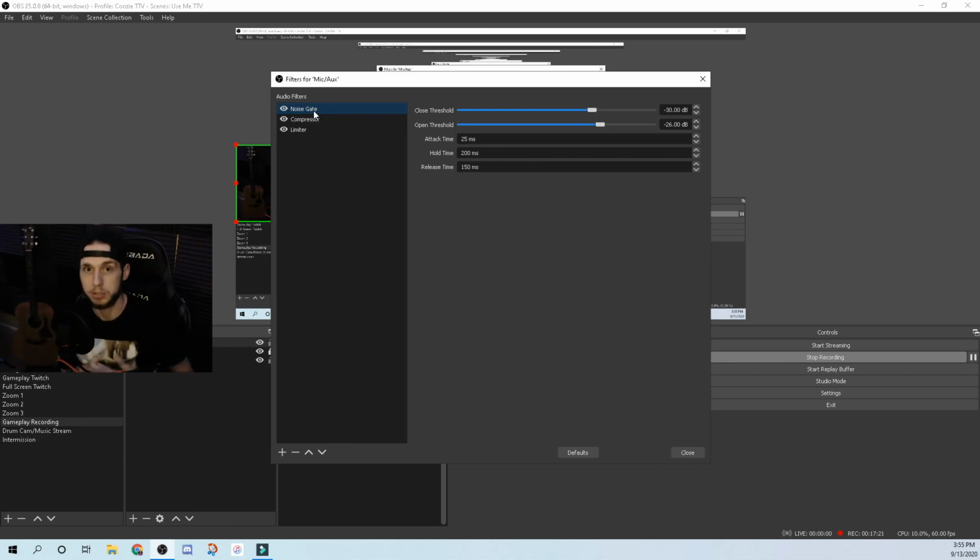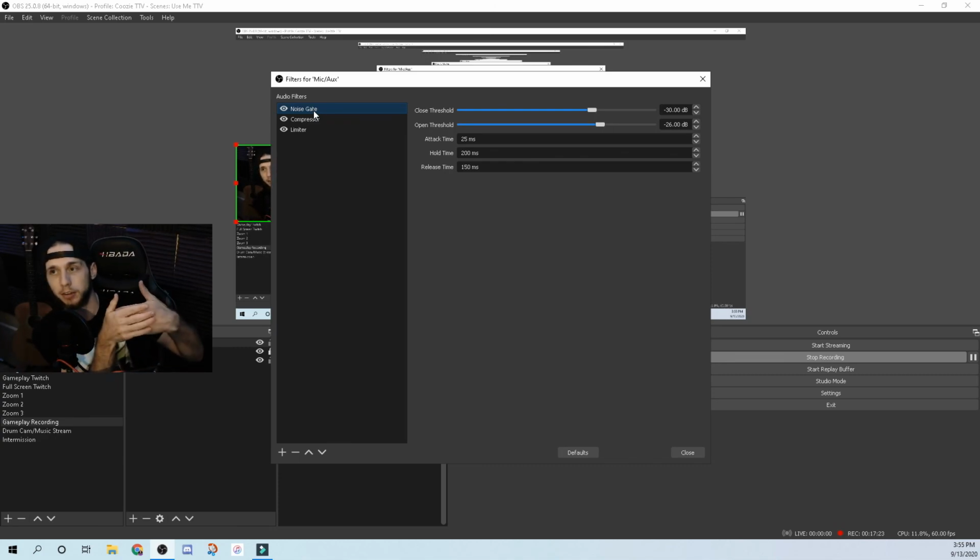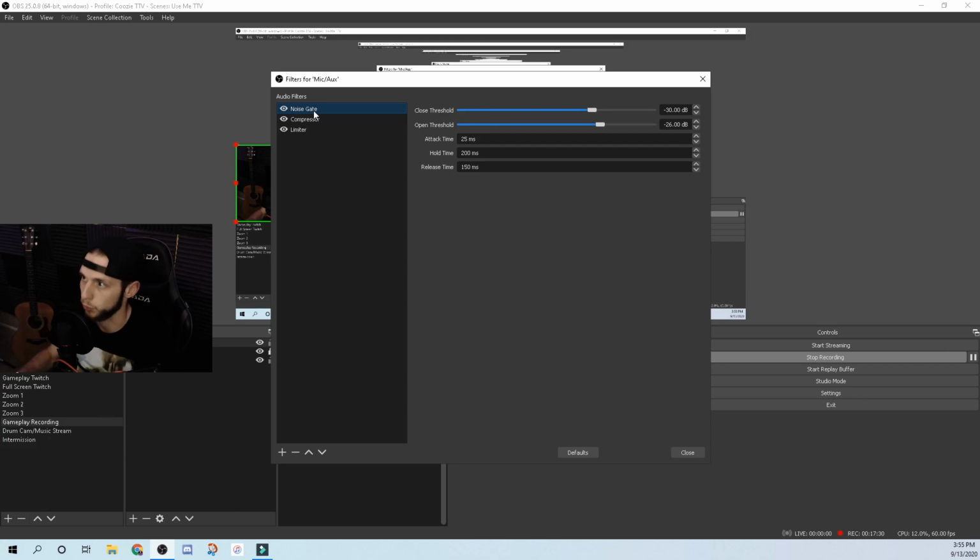Okay, what it is, it's a hypothetical gate that opens at a certain decibel level and closes at a certain decibel level. So for instance, for the noise gate on my mic, I have it to where the noise gate closes whenever the volume hits negative 30 decibels, and I have it to where it opens at negative 26 decibels. So if you're the type of person that has a lot of background noise, you can add noise suppression, but then it sounds like you're talking on Skype, which is nasty. So I would just run a noise gate.